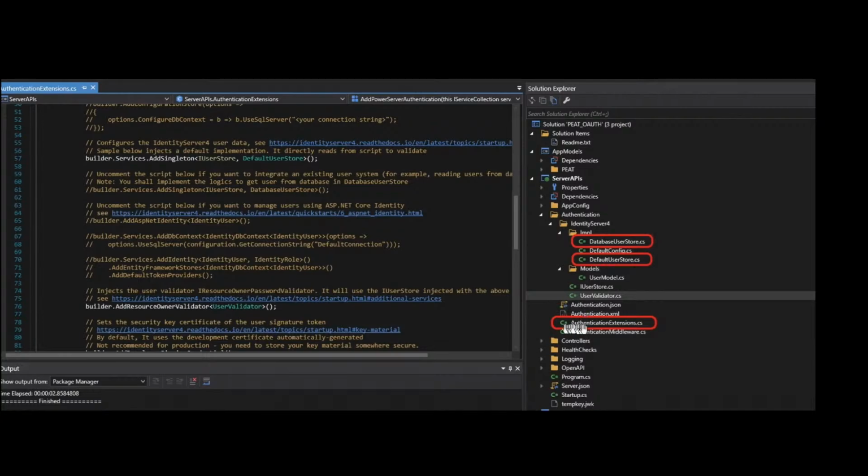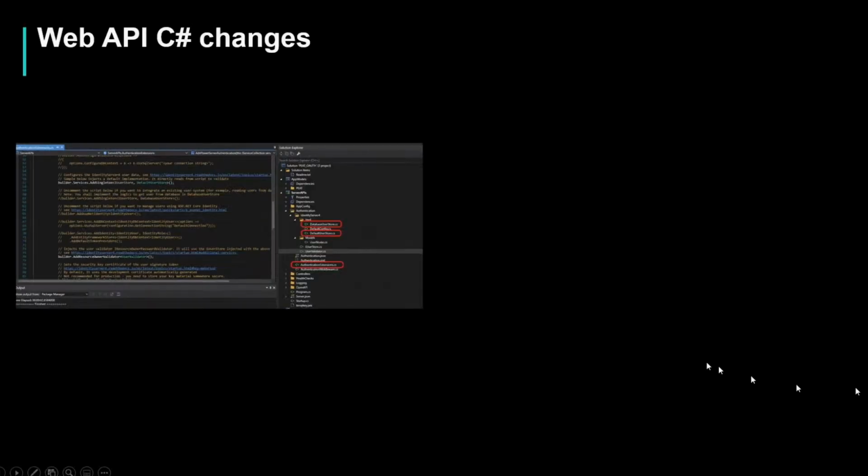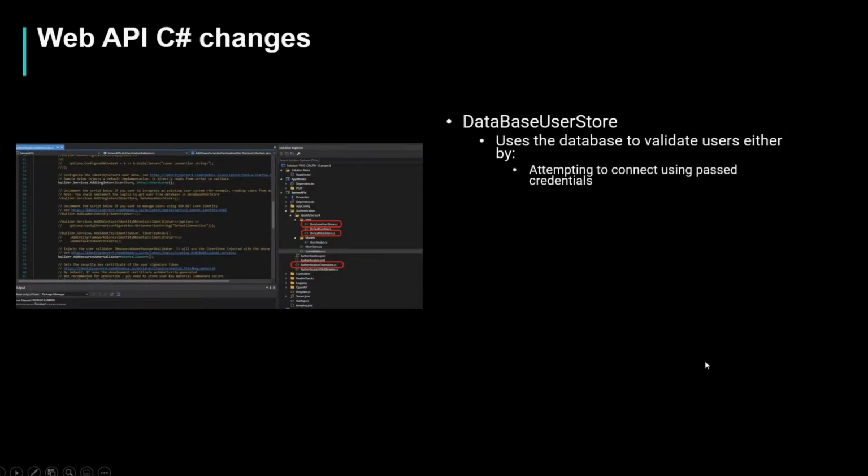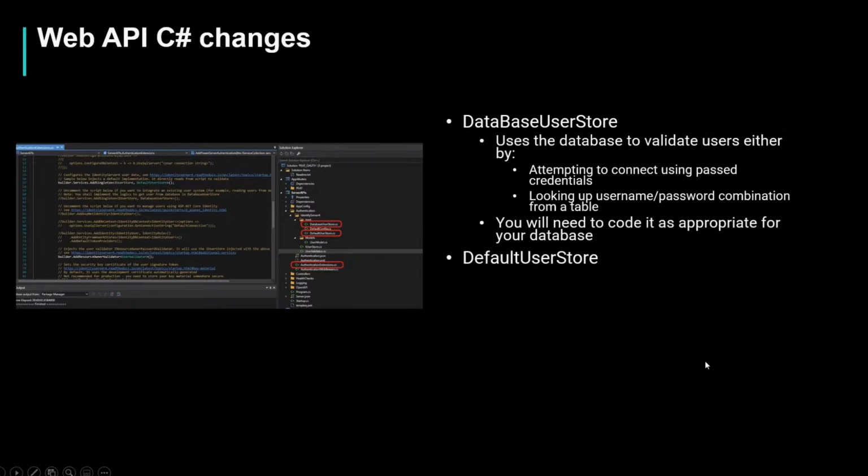So what this file does, the one that's shown here, is you can see right here, we do the add singleton, and we say default user store, or if you wanted to use the database user store, you would comment that out and uncomment this one and use the database user store instead. But you're going to have to add something to the database user store to actually authenticate your users. It's just a template right now. This is just everything we just said.